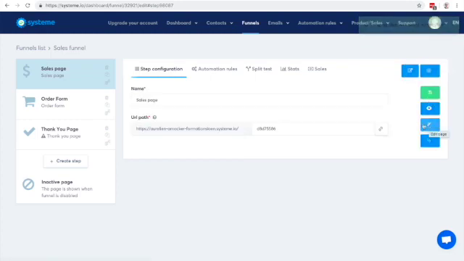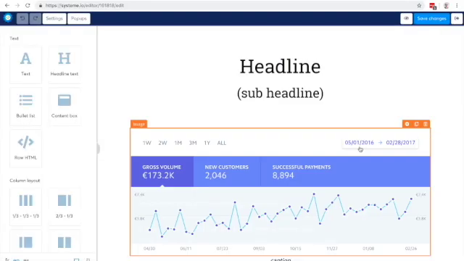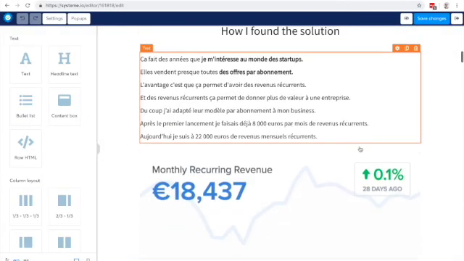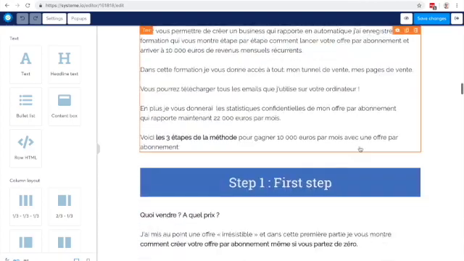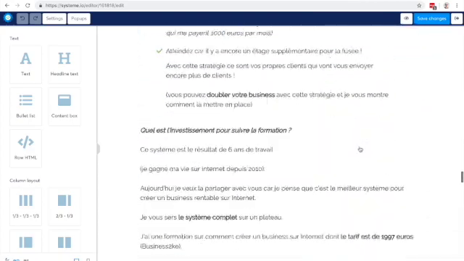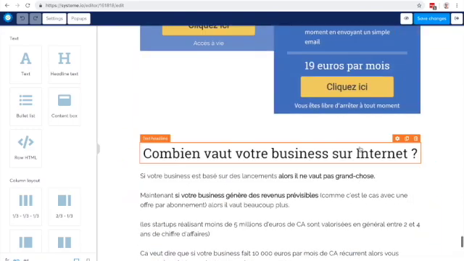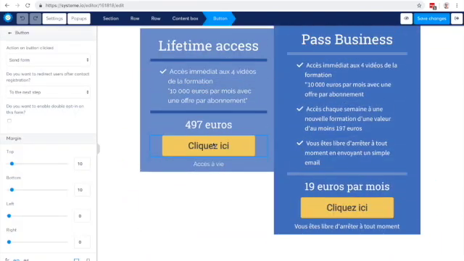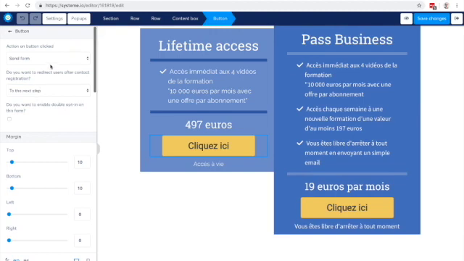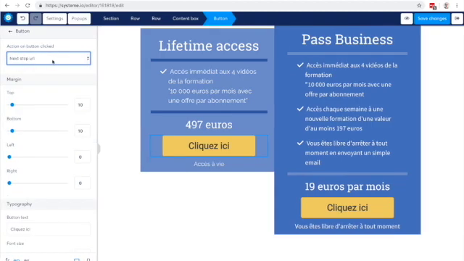So in order to connect the sales page to the order form, what I'm gonna do is go to the sales page and actually edit the buttons. So I'm gonna click here. Here I have several options. I can actually display a pop-up, but what I'm gonna do is just redirect onto the next step URL.